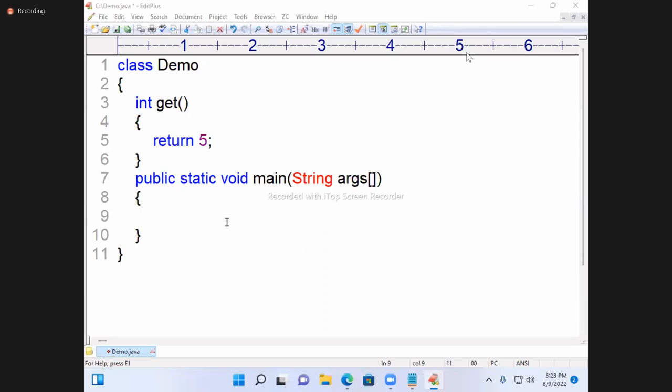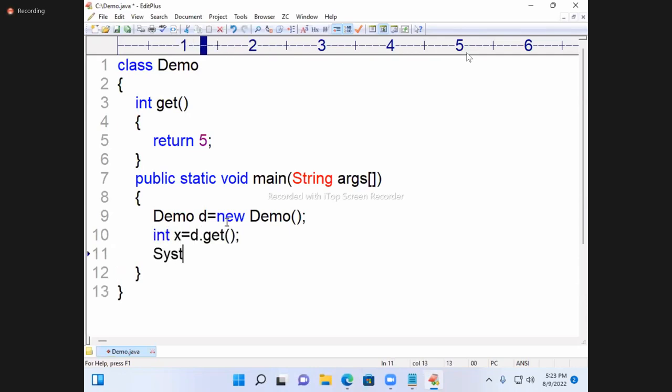How to call? Give me the answer. Demo d equal to new Demo. Next, since it is returning, int x equal to d dot get, then System dot out dot println x. That's it. It doesn't take arguments, so I'm not passing any. It returns a value, which is what I'm printing. This is without arguments and with return value. This is the third category.